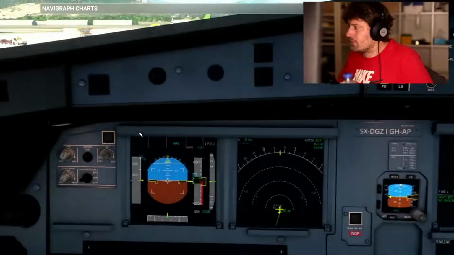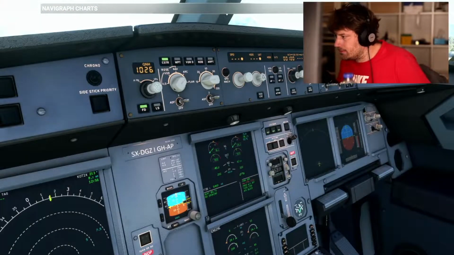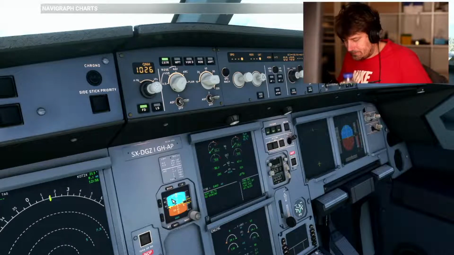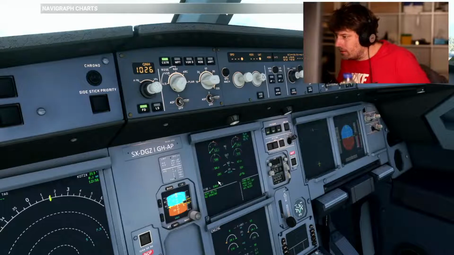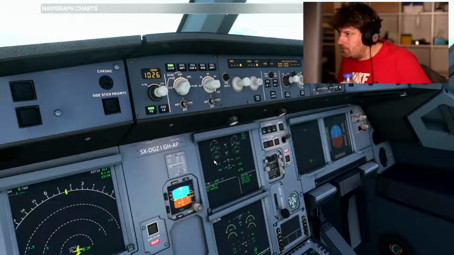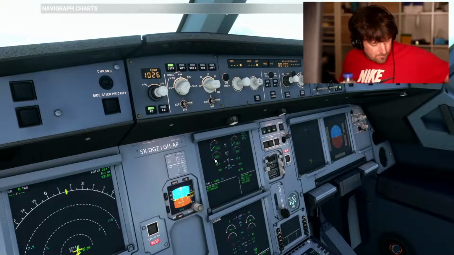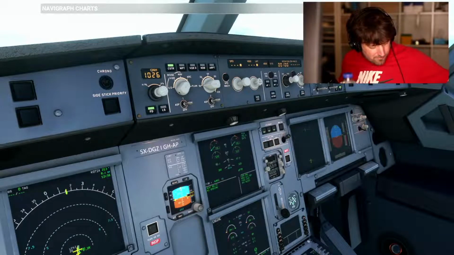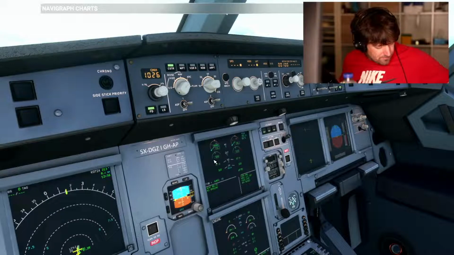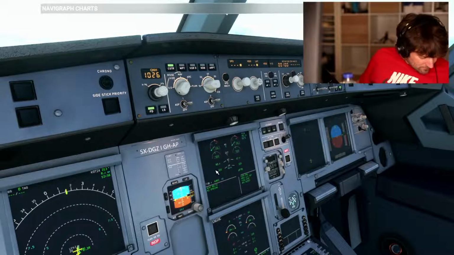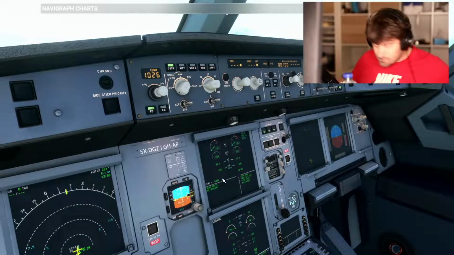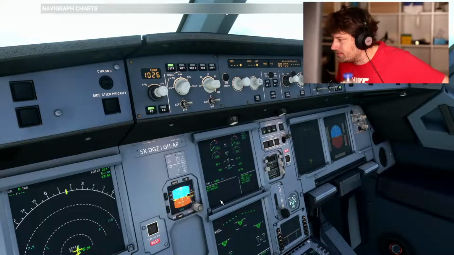I should put the clock to run here. Engine 1 starting. 30%. And it's also available now. So we can put the engine mode selector to norm.